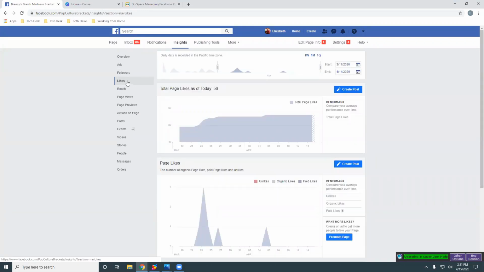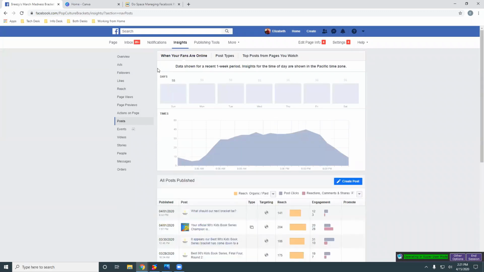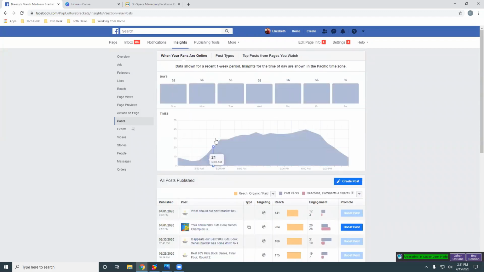You can also see total page likes, which is different, because people can follow your posts, meaning get notifications from your page, without actually liking the page. I'm not sure why you would do that, but if you want to follow it without liking it, you can do that. And then on posts, it will show you time of day for people interacting with them.